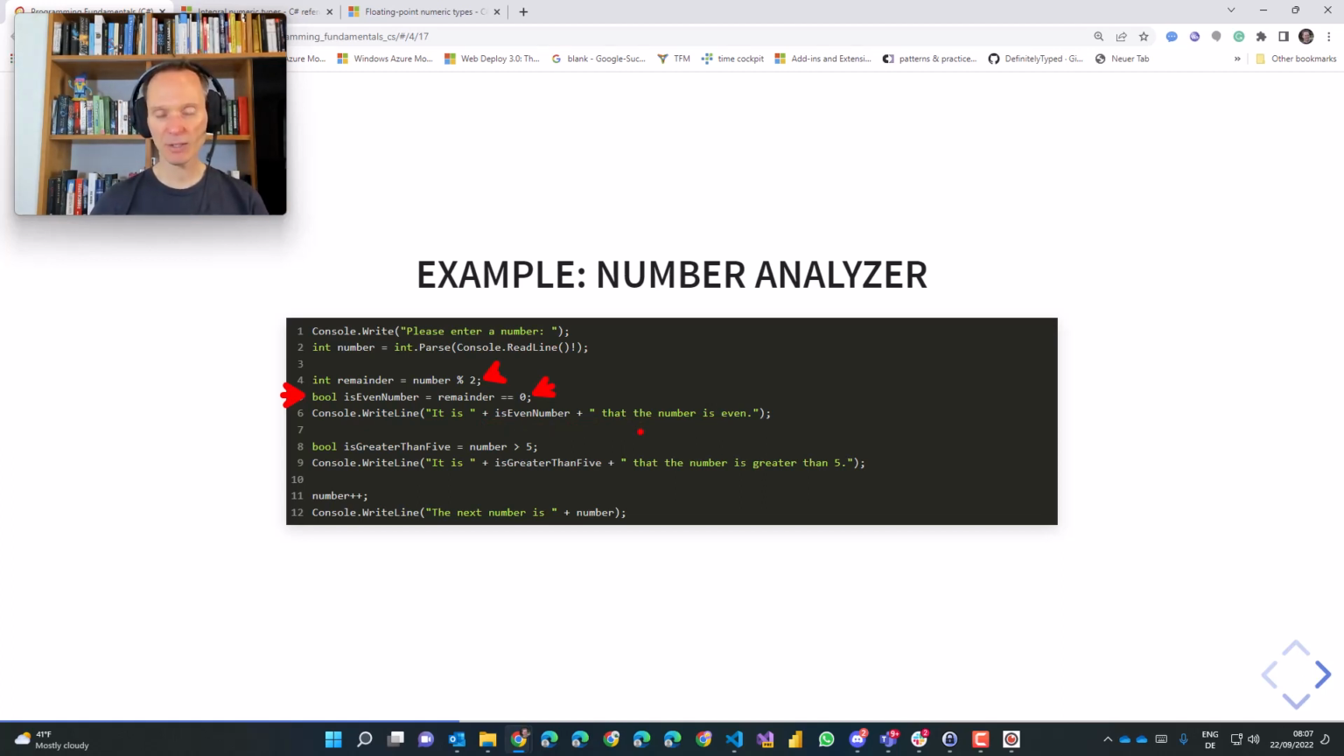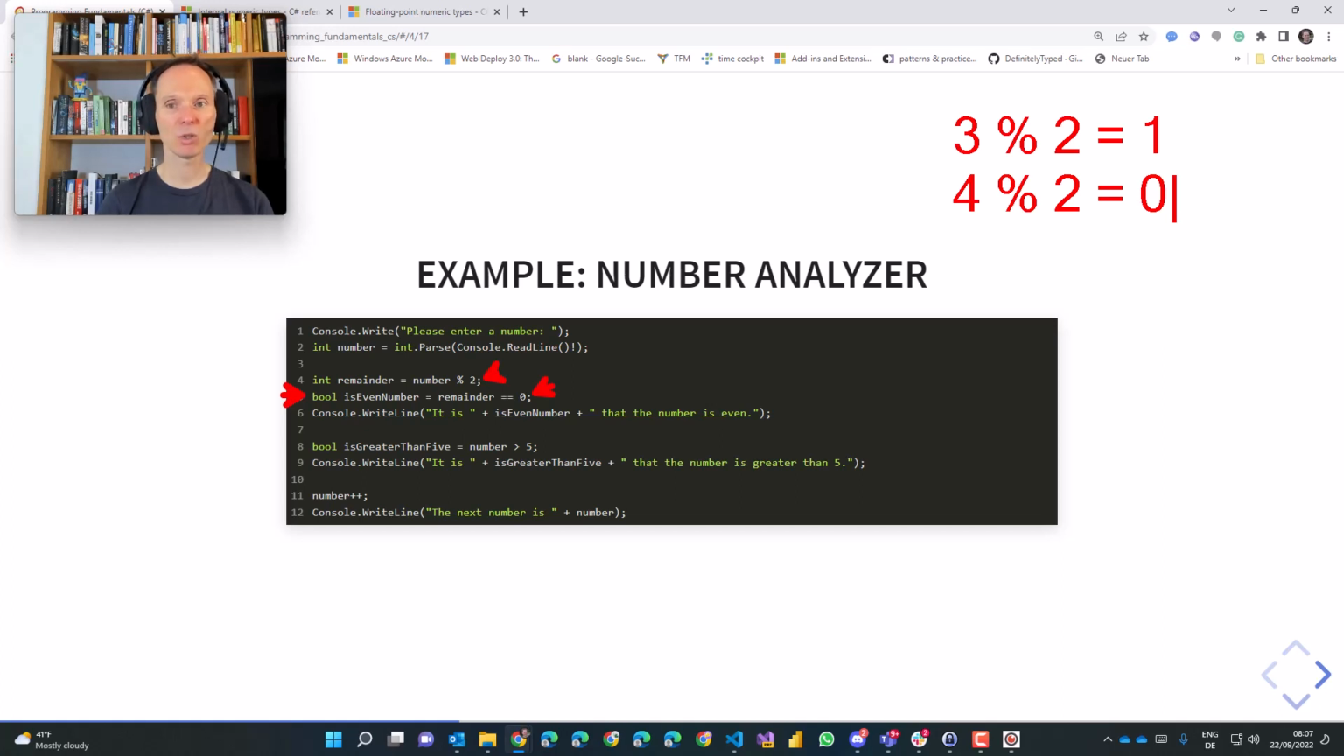Do you understand the difference? Let me quickly show you that. If the user enters 3, 3 modulo 2 is 1, because 3 divided by 2 is 1 with a remainder of 1. So 1 indicates an odd number. If we say 4 modulo 2, we have 0. That has to be an even number, because 4 divided by 2 is 2 with no remainder. So the modulo function can be used to find out whether a number is even or odd.